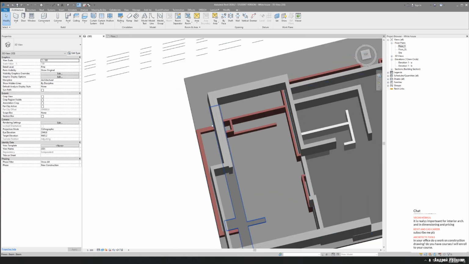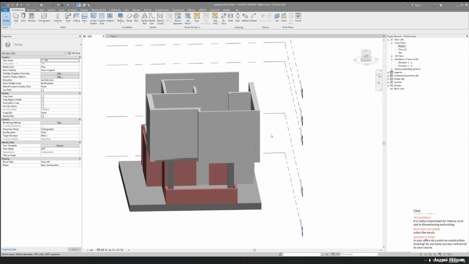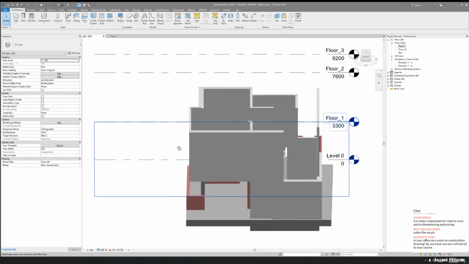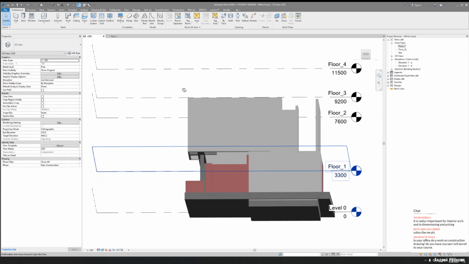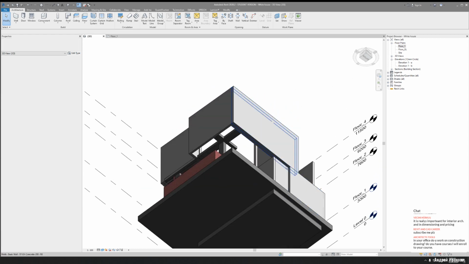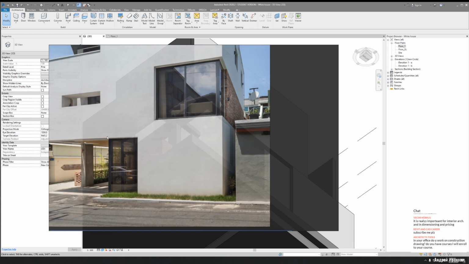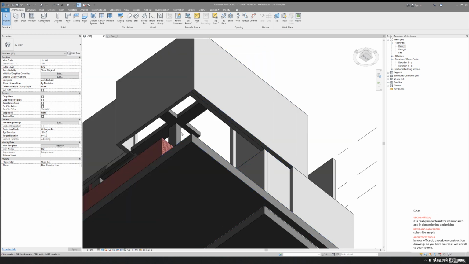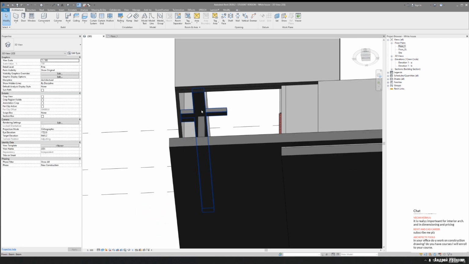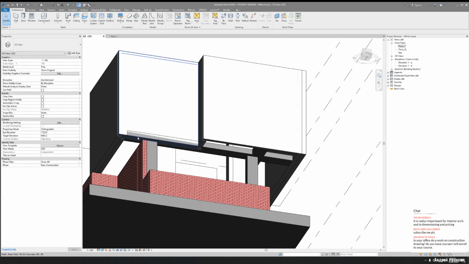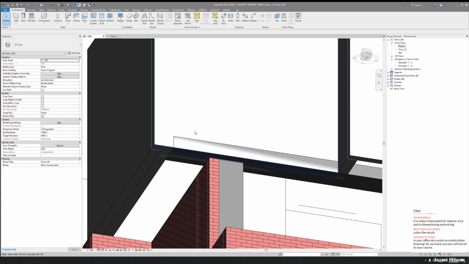Let's see it in 3D. Yes, we did it as we wanted. I don't like this one. Let's see how it looks in the pictures. Yeah, everything is correct, because here we have an opening. Here's everything, but now it looks not bad. How to solve the problem with that one?